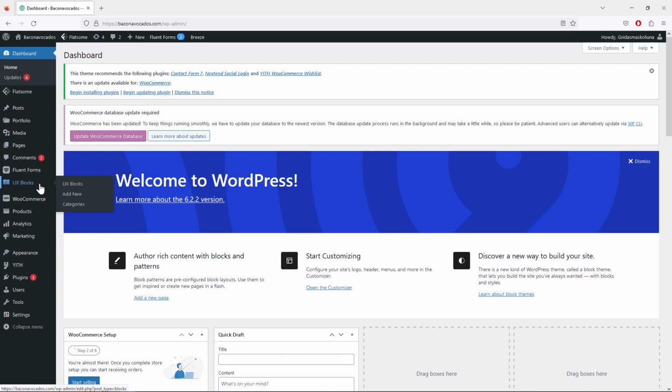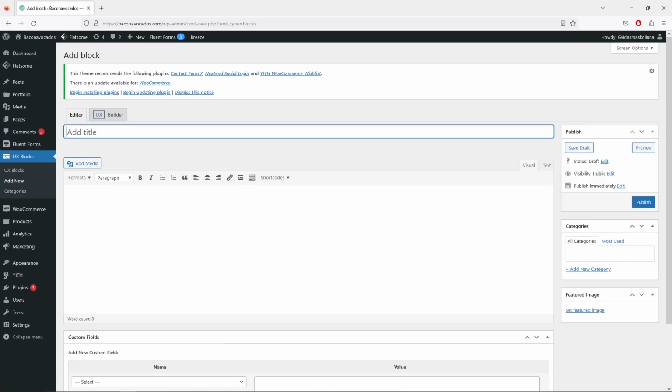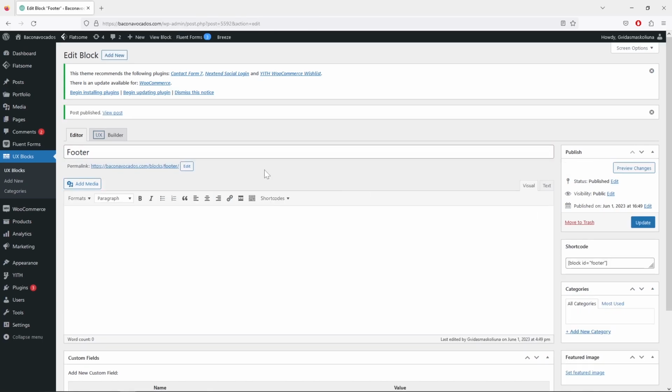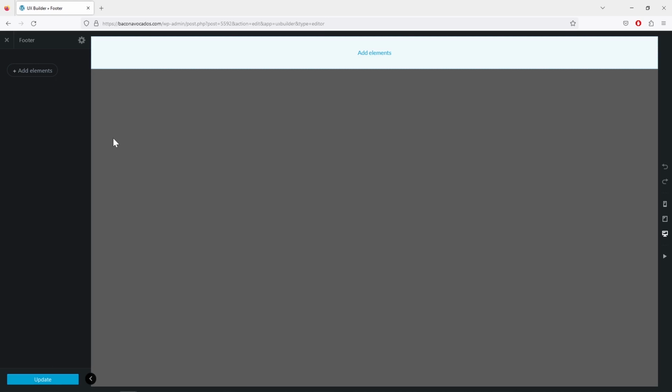And when you are creating blocks using this UX blocks option, you will be creating those blocks using UX builder. So the same builder that we use to create our homepage and all other pages. So let's click add new. Let's give a title, let's call it footer, and let's click publish. And now we can select UX builder right here. Alright, as you can see, we have the same interface when we were working with our pages.